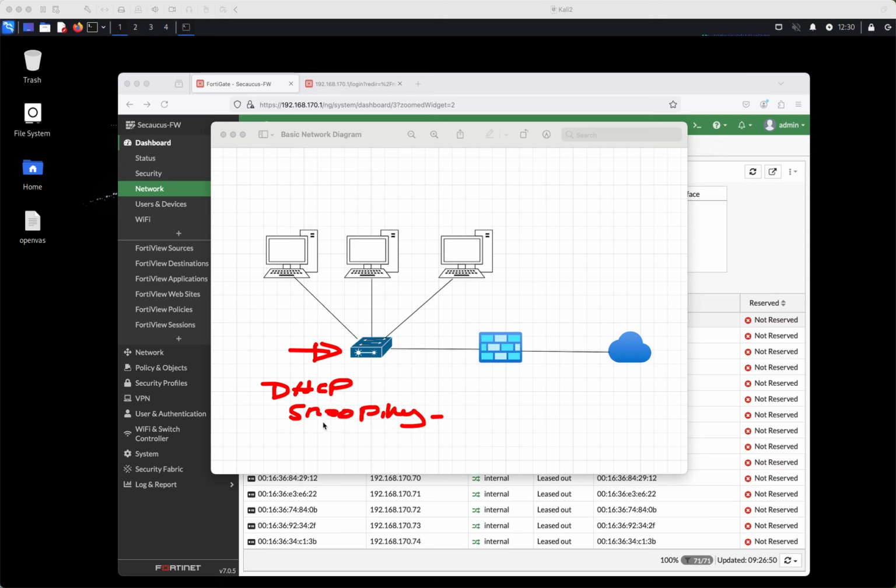And I'm not going to go into the details of the ins and outs of DHCP snooping, but pretty much it's just a feature that is going to monitor for DHCP traffic and prevent any untrusted traffic that is coming from suspicious DHCP servers, right? So you could do that.